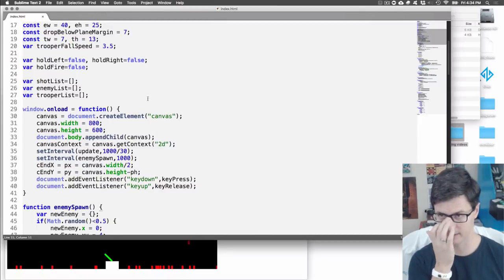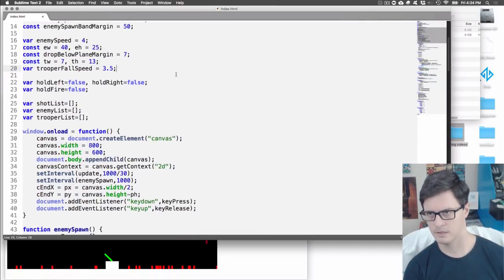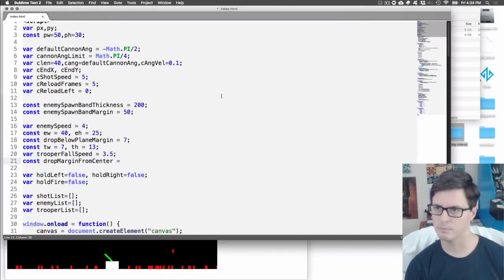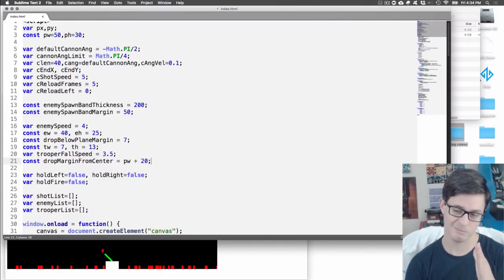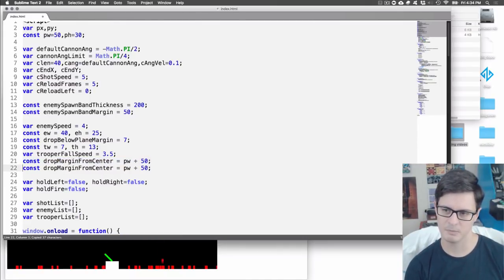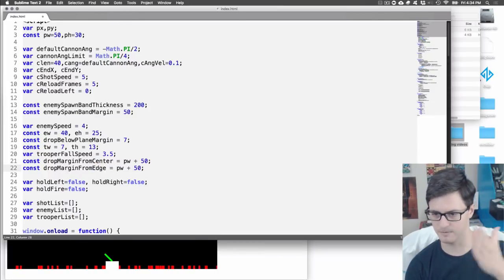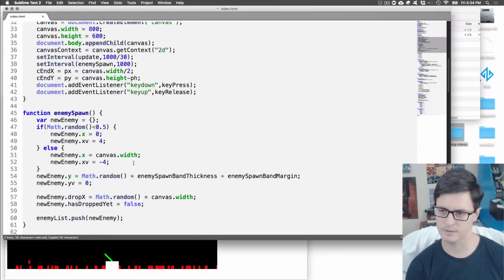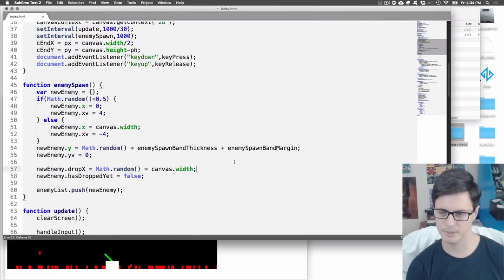And let's have a couple things, right? Let's define const drop margin from center, and that can equal, we have a player width value already of 50, so player width plus another buffer of maybe 20 more pixels on either side, maybe 50 on either side, that sounds good. Drop margin from edge, and the player base is 50, let's say like 100. It seems kind of rotten if they're dropping too close to the edges, it seems cheap. All right, so there we have these two values, and now we'll calculate our drop position.